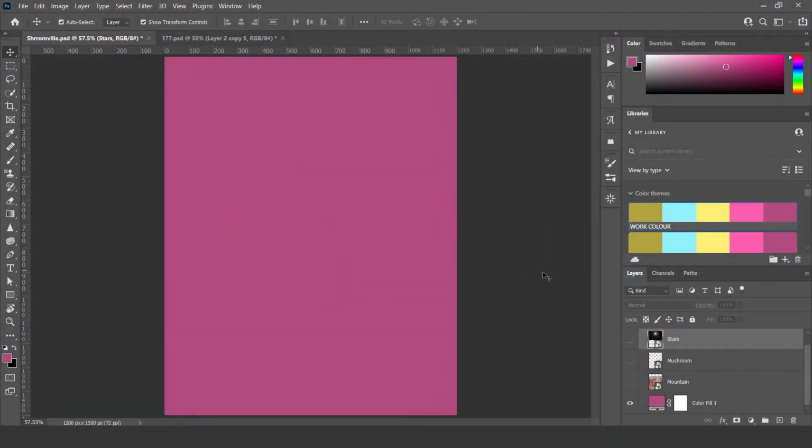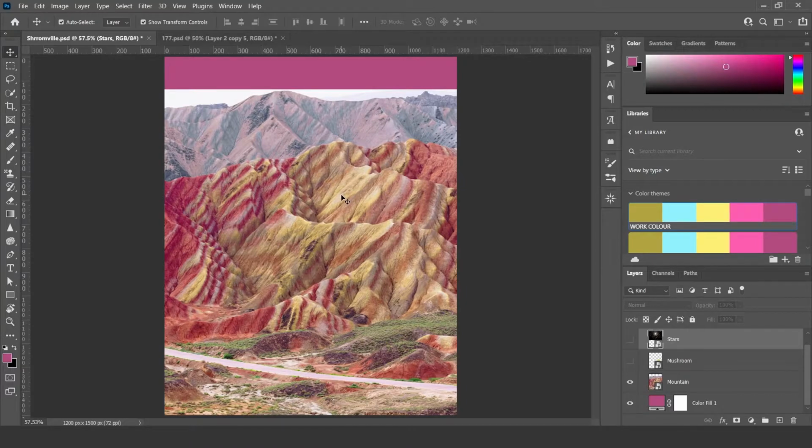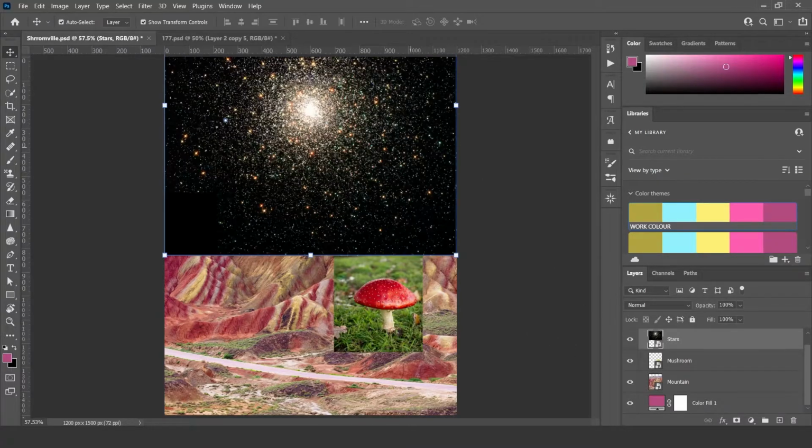So, what you want to do first is grab the images that you want to combine. For me, I've got an image of a mountain landscape. This will be the base of the collage. Then I have a mushroom and some stars, which will act as the skyline of the image. You can find your own images on places like unsplash.com or pexels.com.